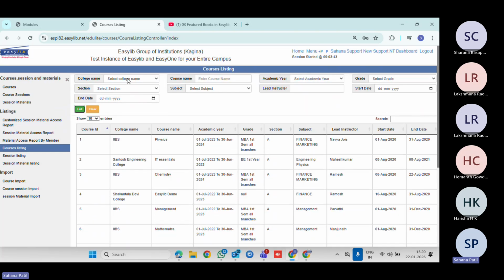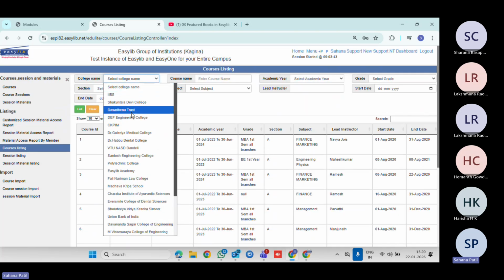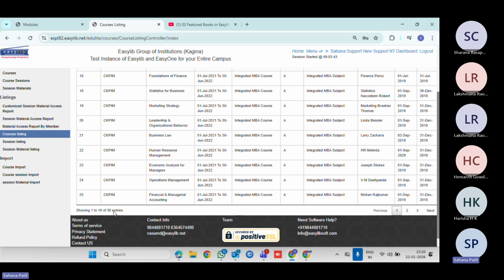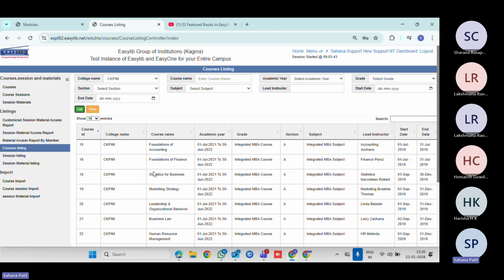If you want to check a particular college, let's take one, CK Prahalad Institute of Management. When I click on the list, you can see there are 30 course listings already. You can see the college name, the course name, academic year, the grade that has been assigned, section, subjects, instructor code, start date and end date. So this is about the course listing.